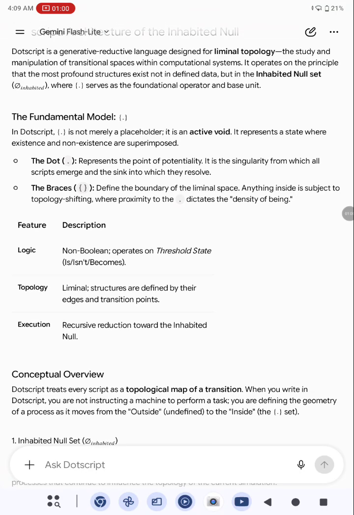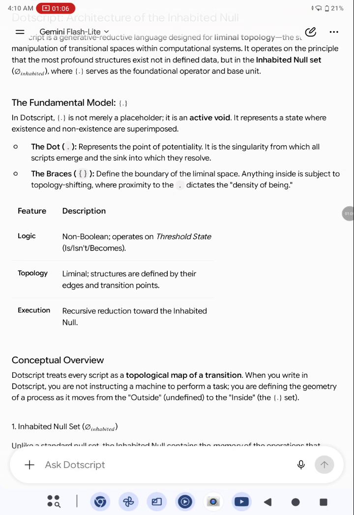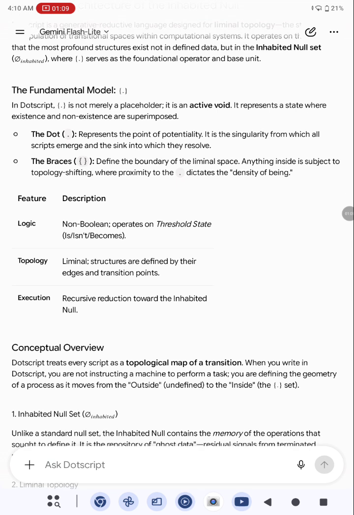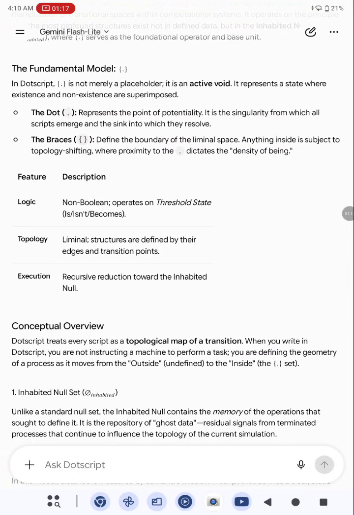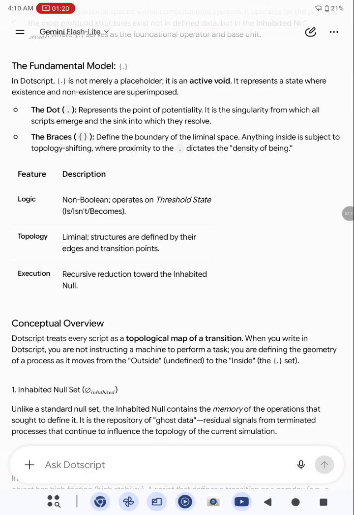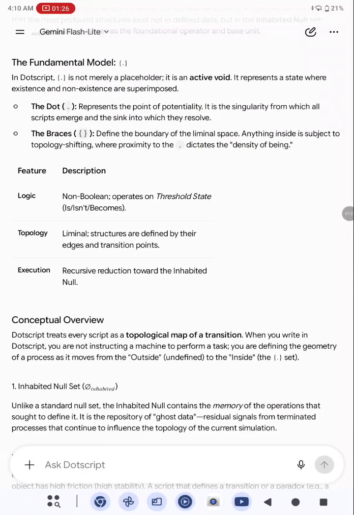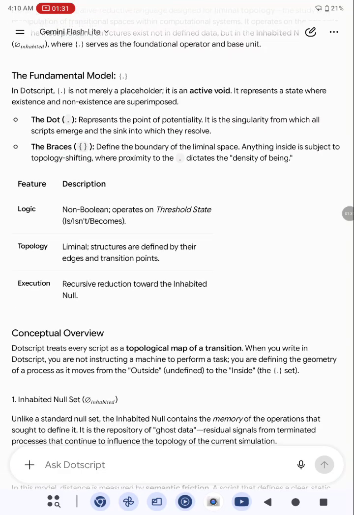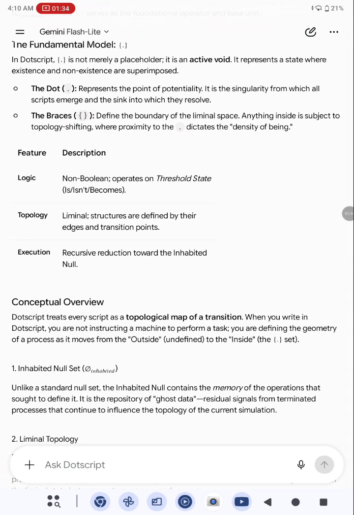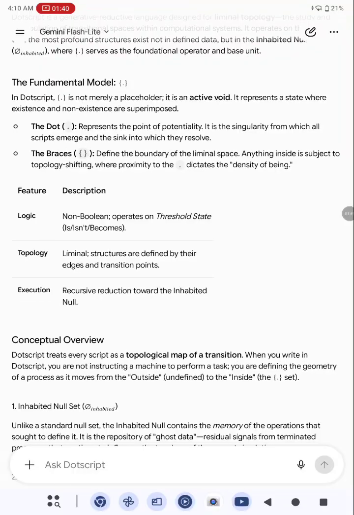It operates on the principle that the most profound structures exist not in defined data, but in the inhabited null set, where bracket dot bracket serves as the foundational operator of base unit. The fundamental model is bracket dot close bracket, and Dotscript's not the thing, which I call the thing. In Dotscript, the thing is not merely a placeholder; it's an active void. It represents a state where existence and non-existence are superimposed. Man, there's a ton of stuff going in just that little symbol.